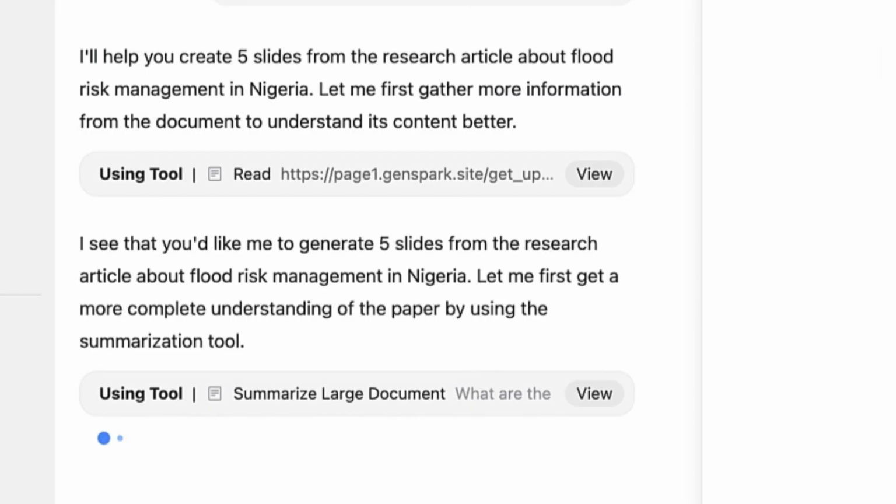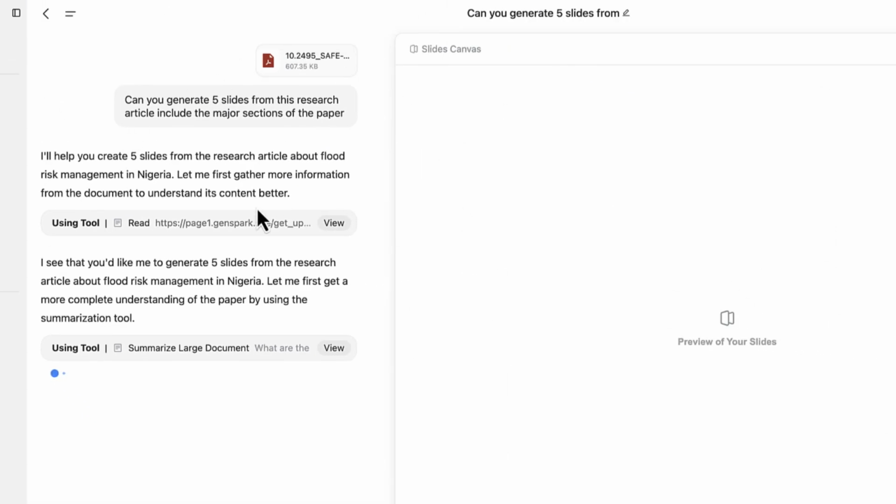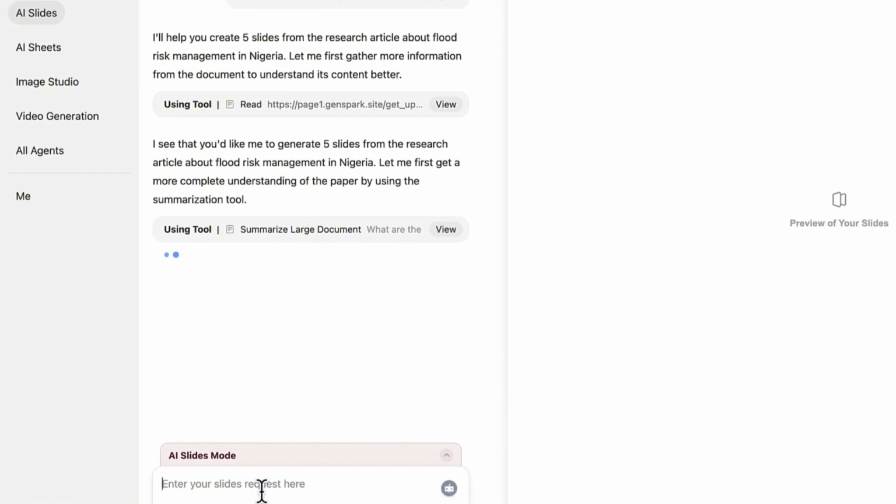Because right now we have 2 sides to this, the thinking side as well as the slide side. This is where it's going to show you the coding process, the preview process, as well as the thinking process on the other side. So you can see all the outlines that it has provided. And then down here, you can enter your slides request, or add more details, or request more information or more edits from this particular AI tool.